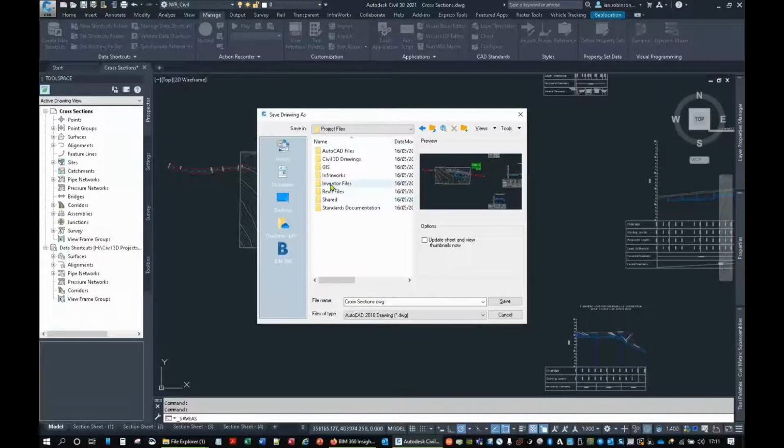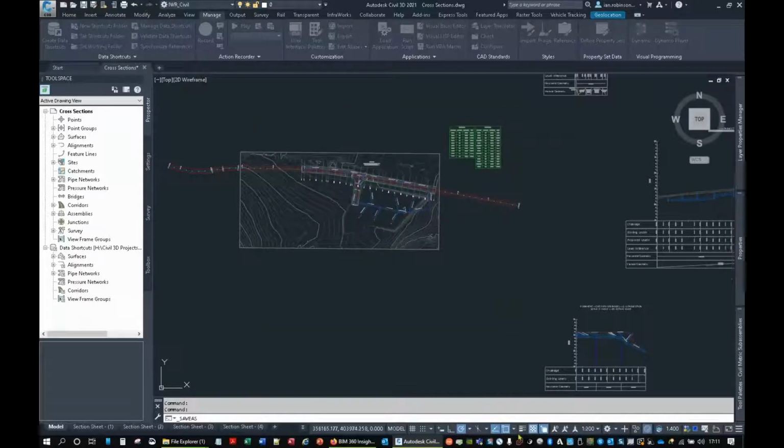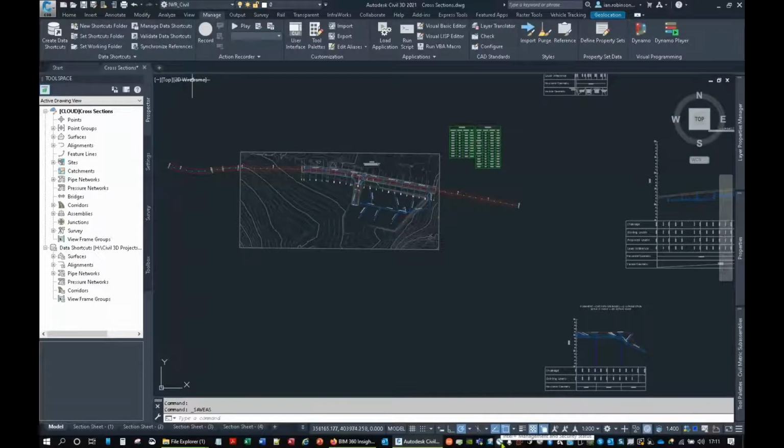BIM up project folder, production drawings, sorry, Civil 3D, and then production drawings, isn't it? Look, final design is in there, and we'll hit save. And we'll just let that work away in the background. You can see the little green dot down there, and in the meantime, we'll have a look at other options as well.